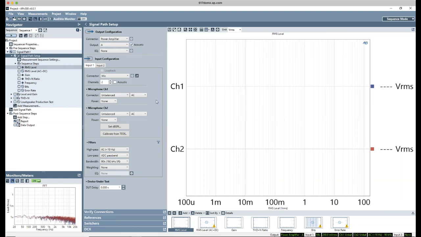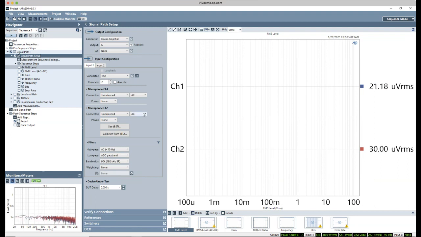And for right now, I'll just check the acoustic checkbox because I will calibrate that speaker so I can set my generator level in dBSPL or pascals. On the input side, I'm going to eventually use two inputs, but I'll start out with my first input, which will be for my reference microphone.